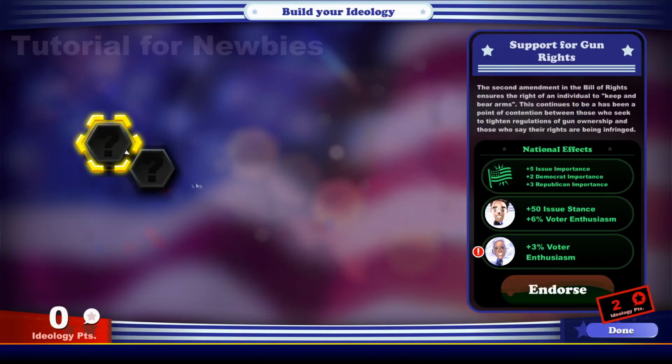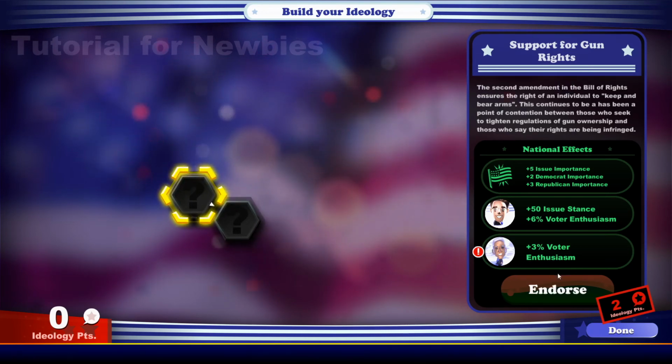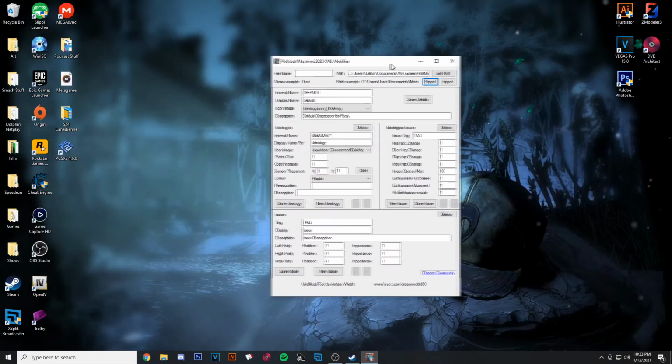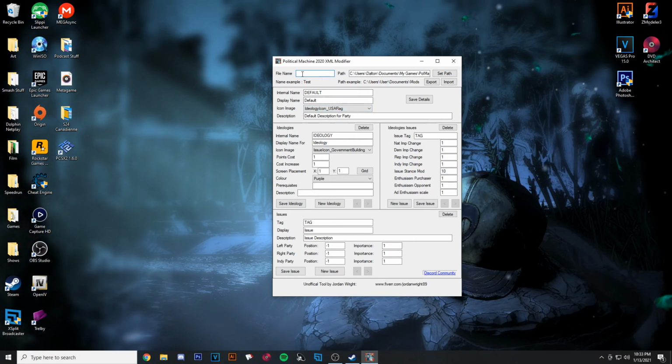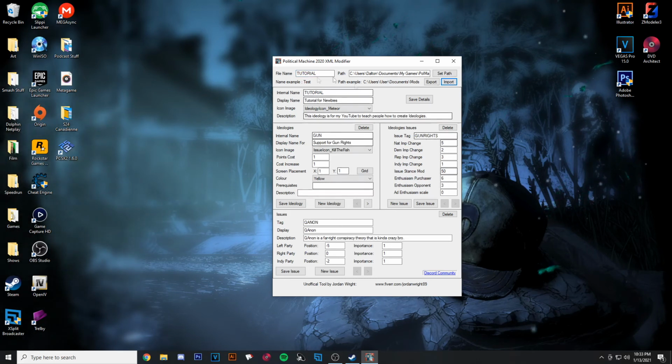Okay, I messed up some things. I forgot to put the third guy. Yeah, I messed that up. We're going to have to go back. So if you do have to go back and make some changes, you would open up your Political Machine XML modifier, click on file name, and just type in the name that you named your file, and click import, and everything saves, which is really nice. It makes it super easy to do edits and all that kind of stuff.